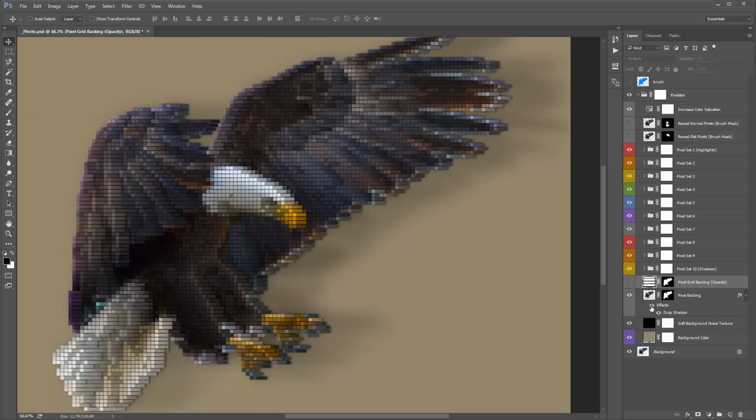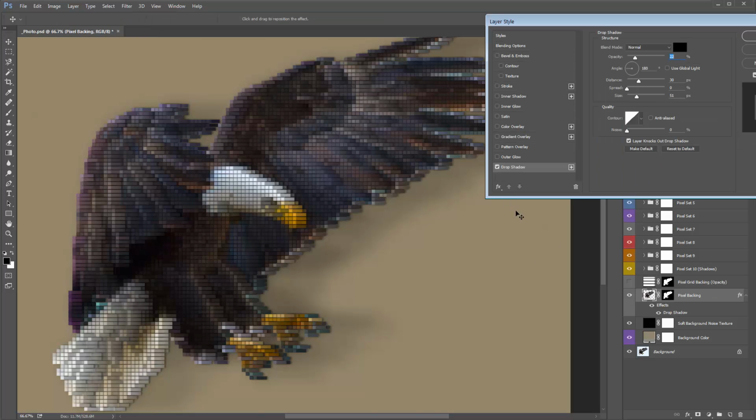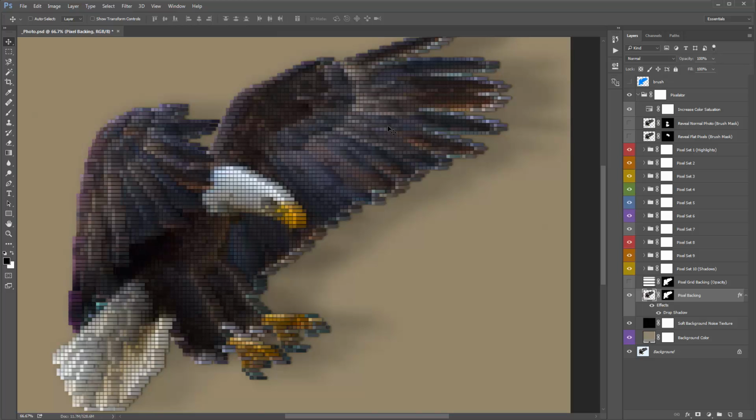So if I turn this effect on and off, it's a bit slow, but you can see that there. So just double click on the drop shadow. If you don't want that drop shadow, just uncheck that. Okay. Zoom out.